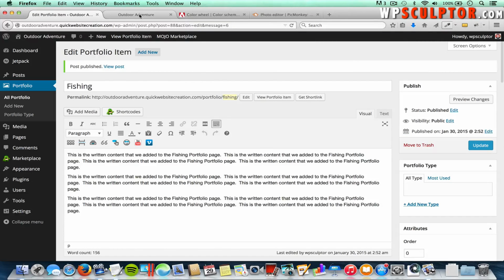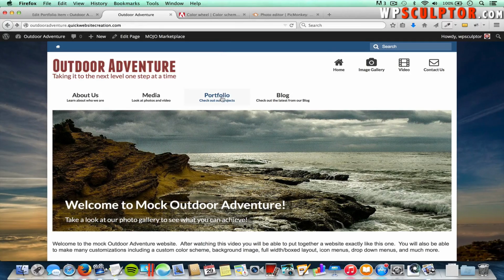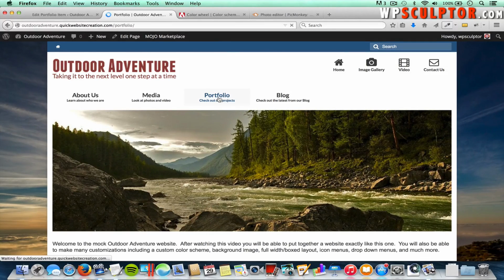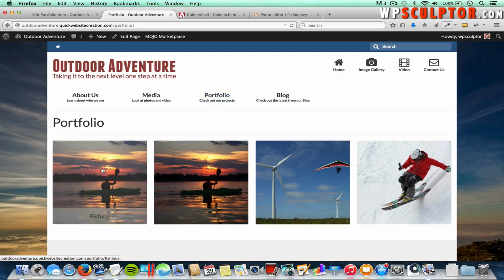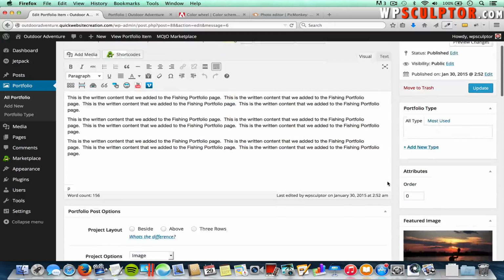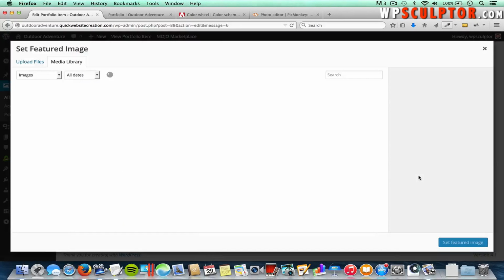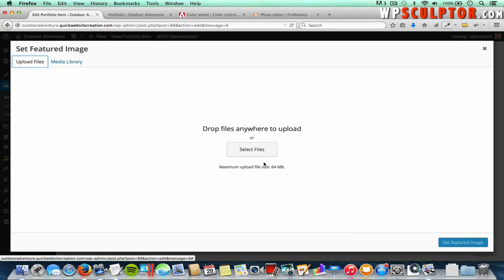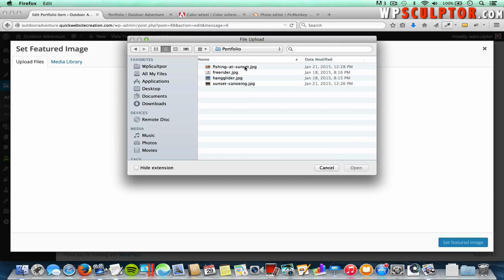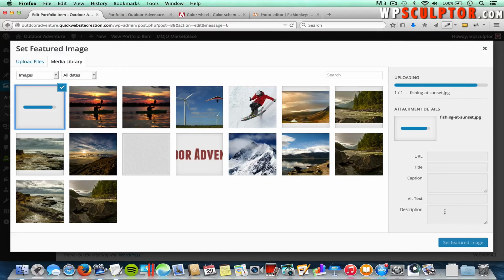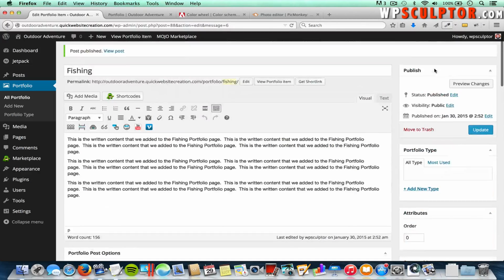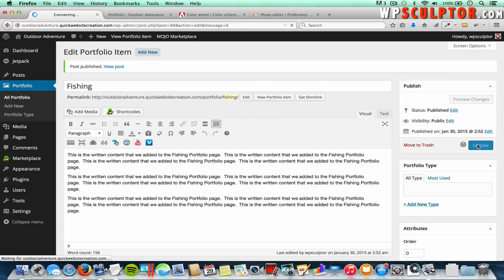And now let's view the front end of our site here, and I'm going to click on the portfolio page in the menu. And now you see we have all 4 of our portfolio items. It looks like we put the wrong image in for fishing. So I'm going to go back to the back end and scroll down, and I'm going to remove this featured image and click on Set Featured Image, Upload Files, Select Files, and select the correct image there. Click on Open, Set Featured Image, scroll up and update the portfolio item.